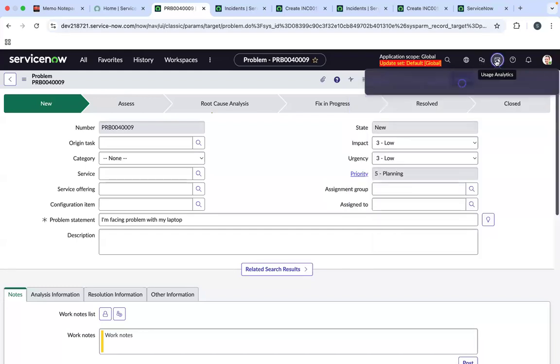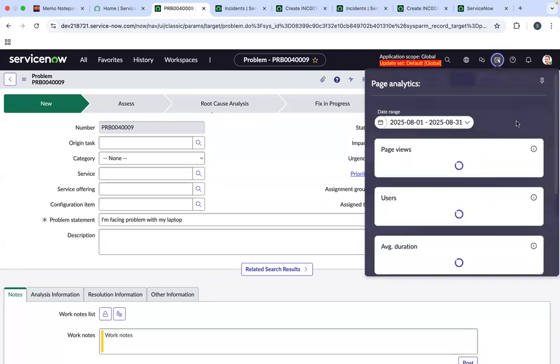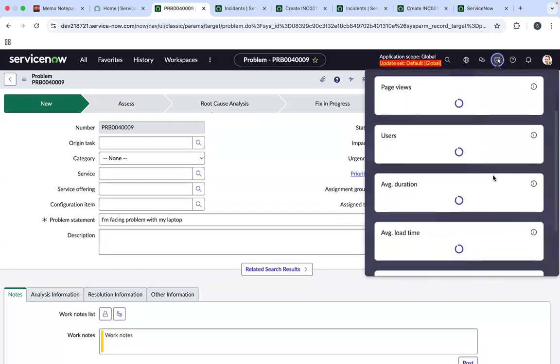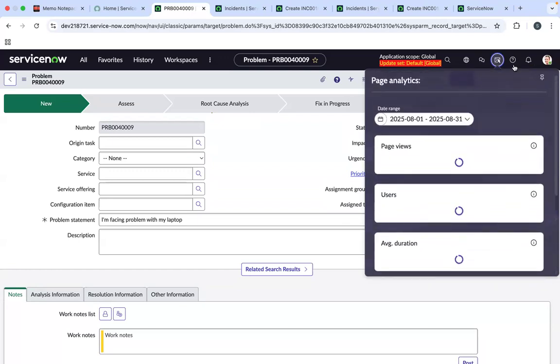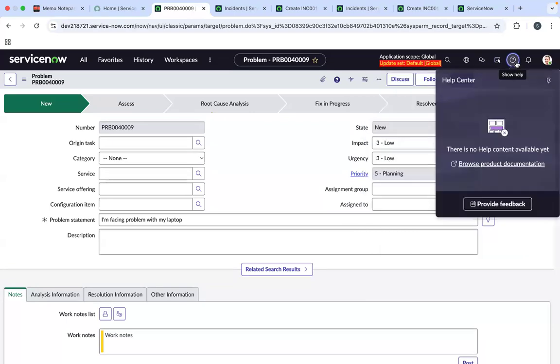And when you click on this usage analytics, it will provide some high level analysis for your issues, or pages you have opened, or maybe the records you are accessing. And when we click on this show help, okay, you can go to the provide feedback form, or you can go to the product documentation. This is not there here, but in real time, you can access the documentation or help within your team.